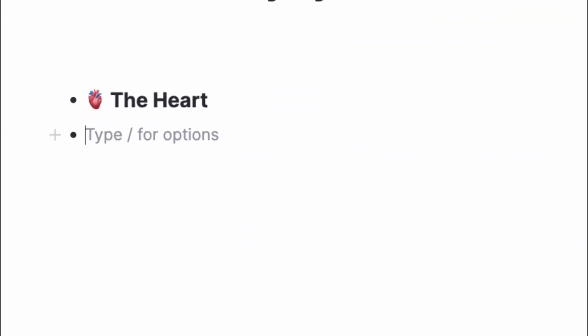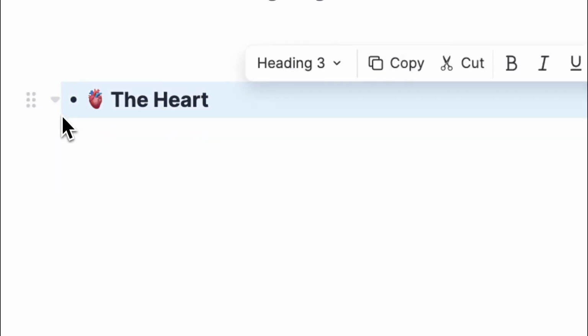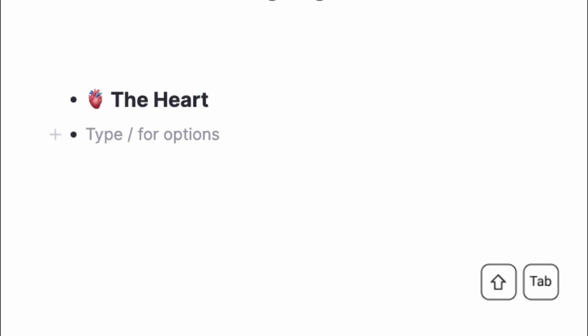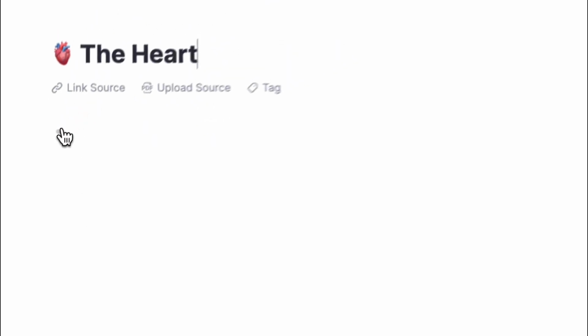To create a new REM, press Enter, and to move it around, click and hold the drag icon. Press Tab to indent and nest a REM within another REM. Or press Shift and Tab to outdent a REM. And finally, you can zoom into a REM by clicking the bullet next to it.